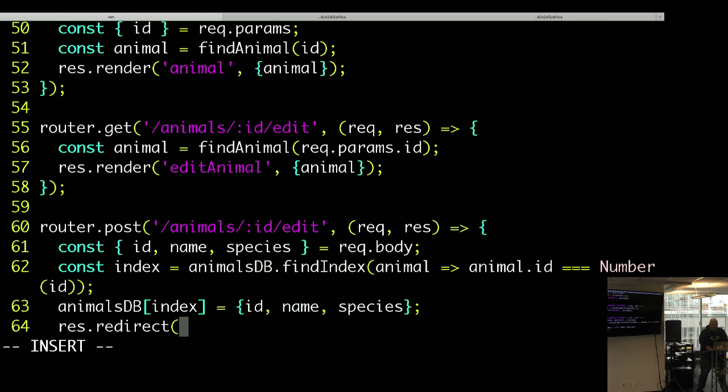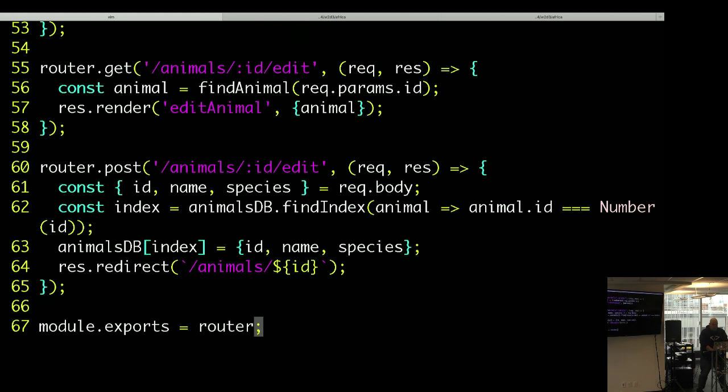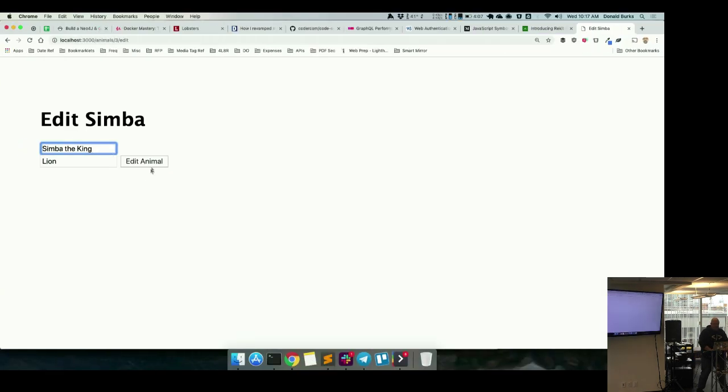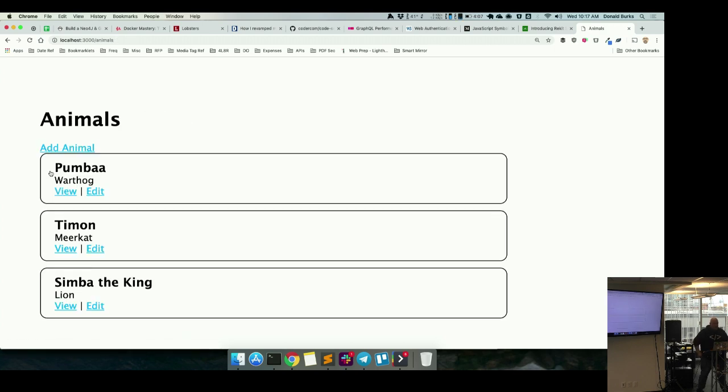And res.redirect to, let's do the same thing again, /animals/:id. So that'll redirect us to see that page for that animal. We'll see the changes that we have made. Save my file this time. Restart my server. And there we go. And when we go back, we have Simba the King.